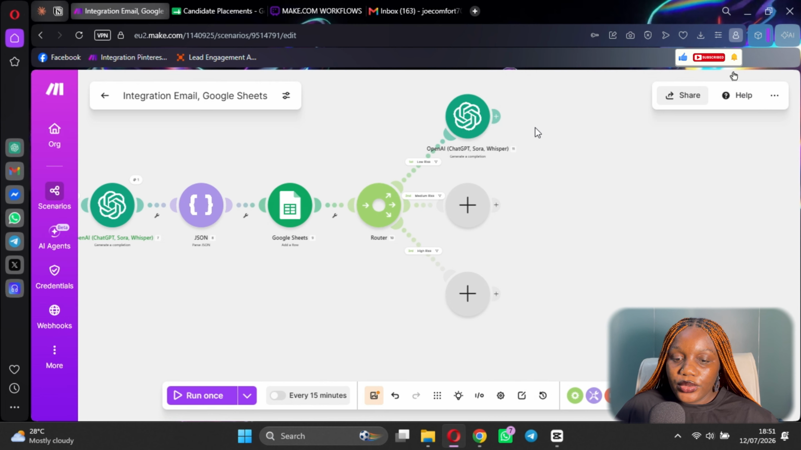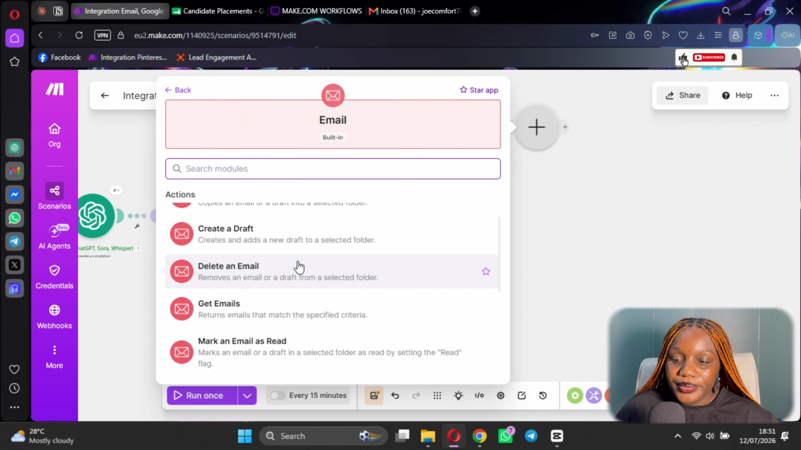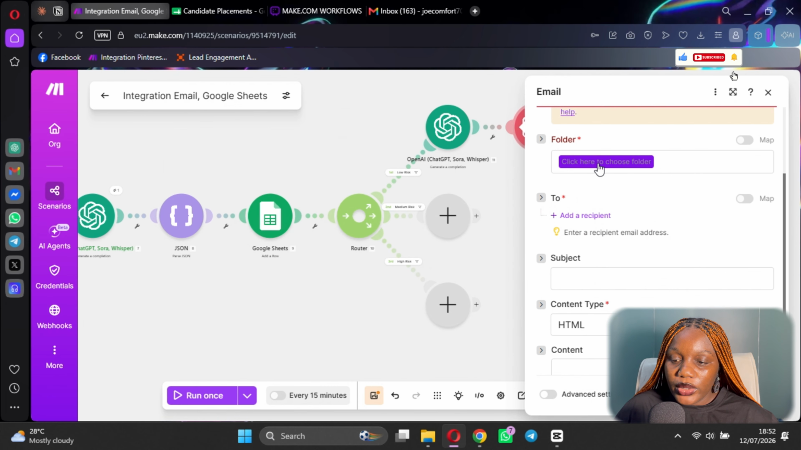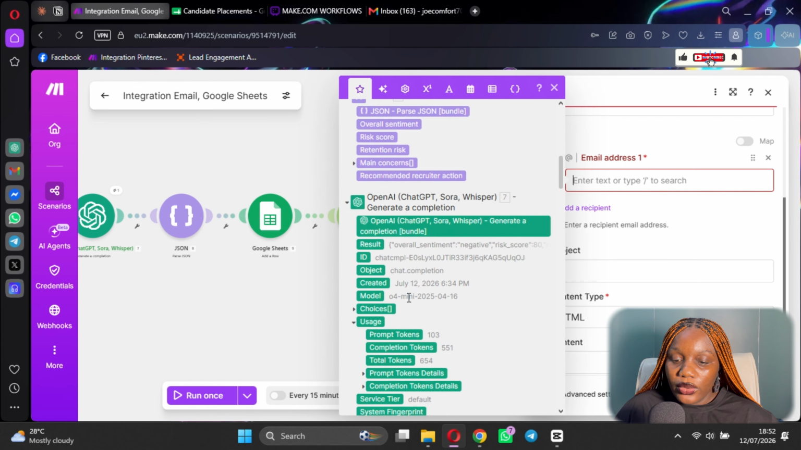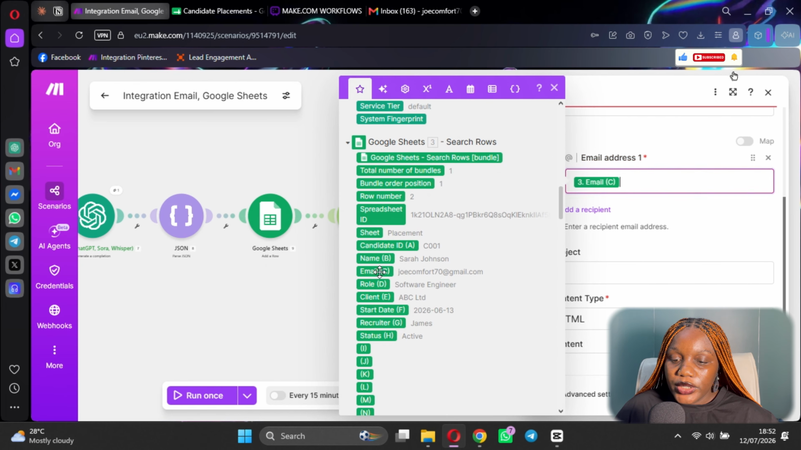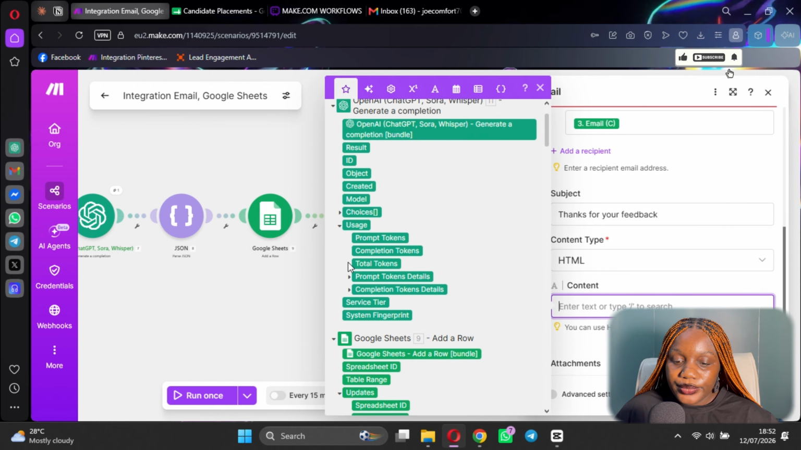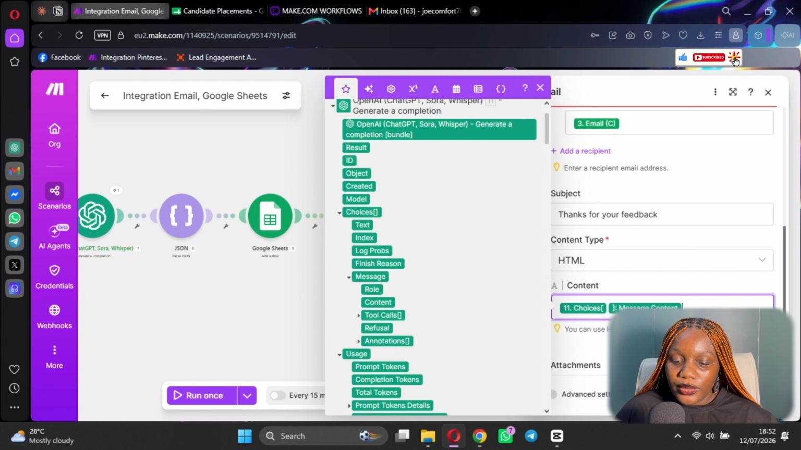So now that we have that, we're going to go in and of course again draft the message. So we want to create a draft here. And then we are going to choose our draft inbox and our draft as well. And then we're going to send it to the candidate. And the candidate email, of course, will come from here. And the subject should be maybe thanks for your feedback. And then the content, of course, will come from here. And we do this and we save this and we save this.